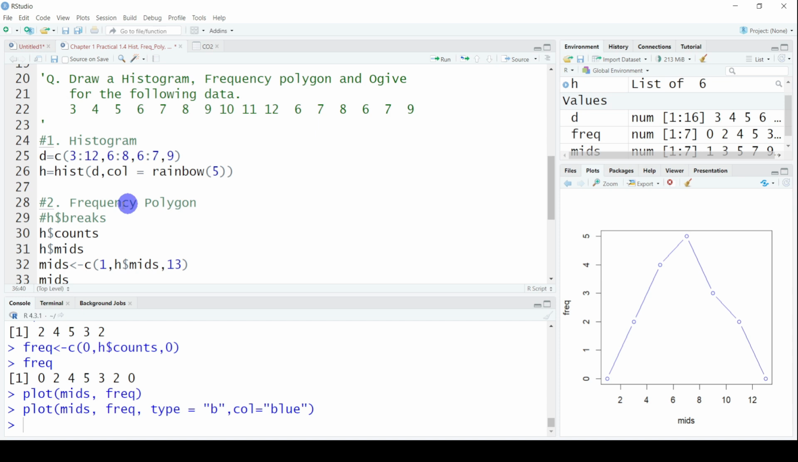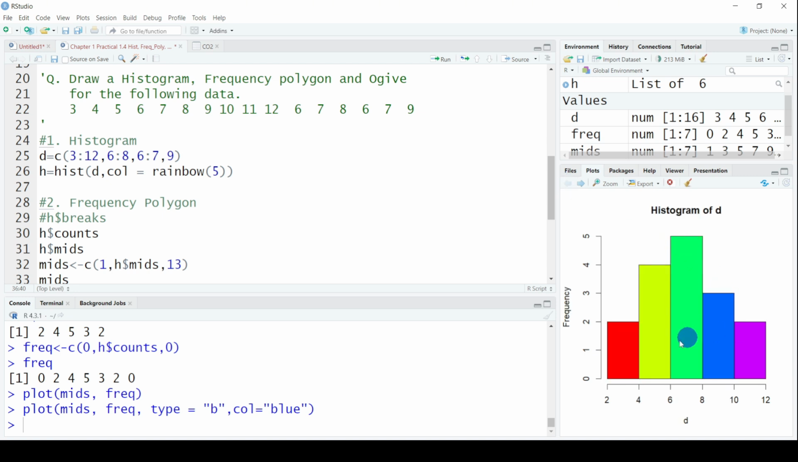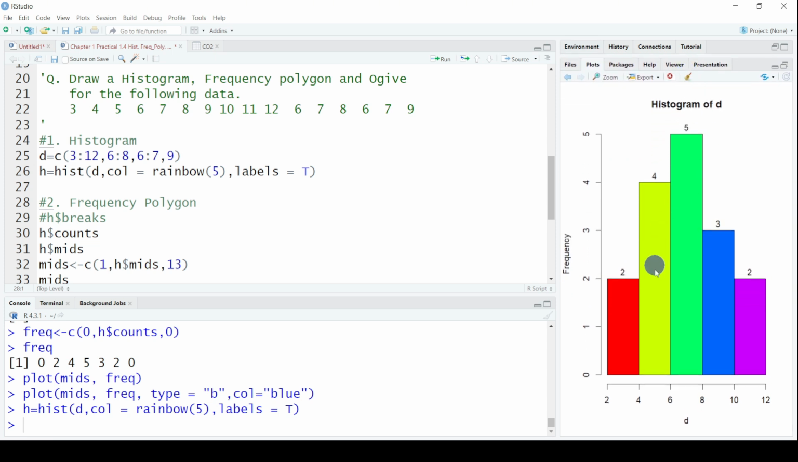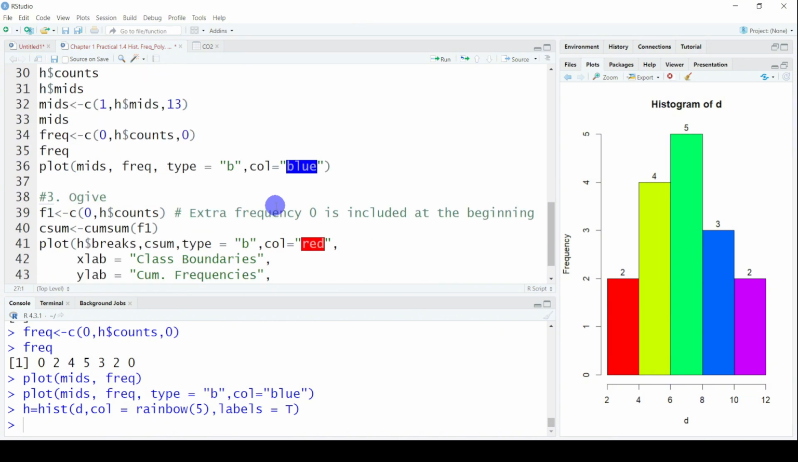Moreover, in the histogram I forgot to mention something. If we want to see the labels, say labels are right now not showing here, so if I want my labels also to be shown here, there is a property called labels equal to true. If you put labels equal to true, you can see all the frequencies will be showing here. So all the frequencies will be available here. Similarly, you can try here also.